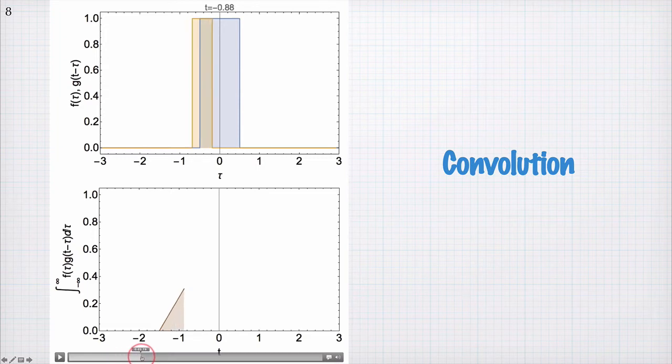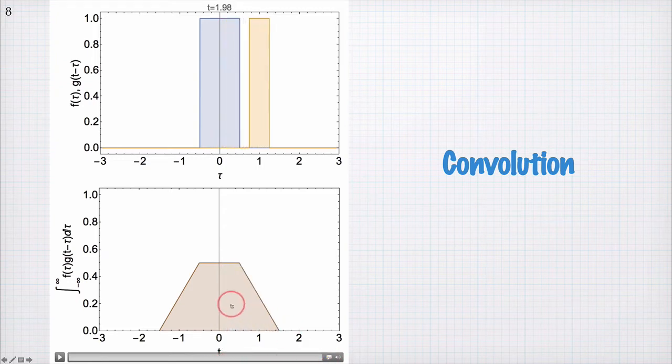And as we increase the amount of overlap, then this integral increases until the yellow function is fully within the blue function, and then we have a constant, because now the product of these functions integrated remains constant until it starts to leak out the other side, and then it drops back down again. And so that, on the bottom here, is the convolution of these two functions. If the blue function here is the function f of tau, and this function here is the function g of t minus tau, then this is the convolution, the integral f of tau g of t minus tau d tau.